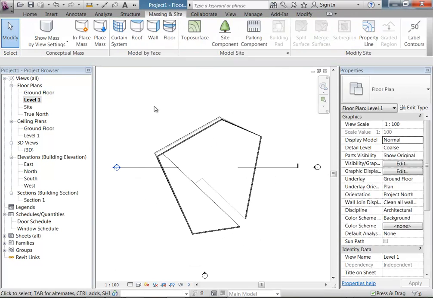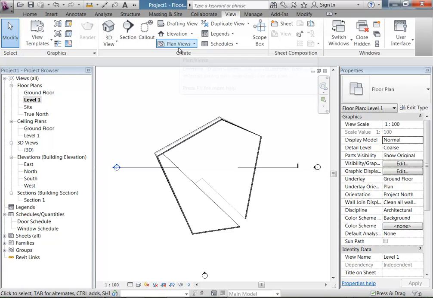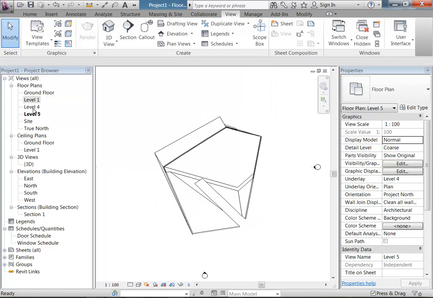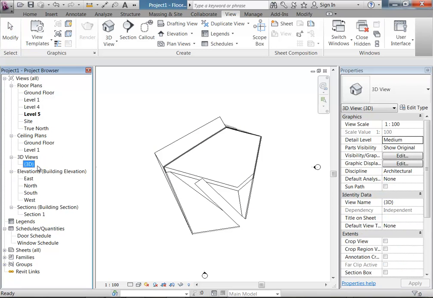Okay, so like I said, to make the views, if you go to the View tab and then Plan Views, Floor Plan, as long as you leave this thing at the bottom ticked, it'll just show you the levels that you don't already have floor plans for. So I'll just choose a couple of them, and now I'll get new floor plans for those levels. So yeah, it can be very useful to know that.